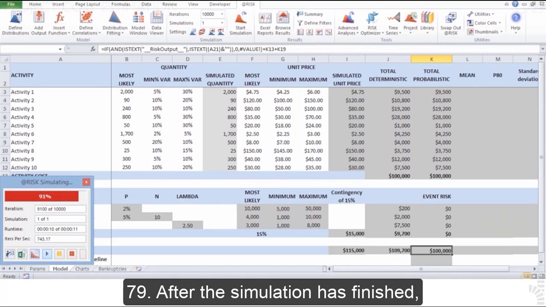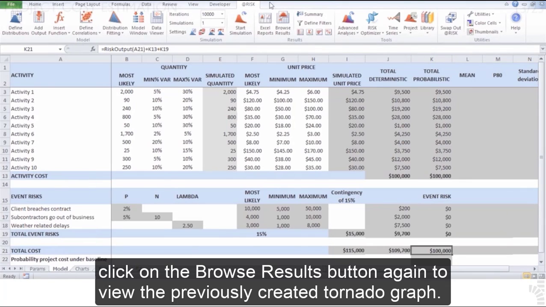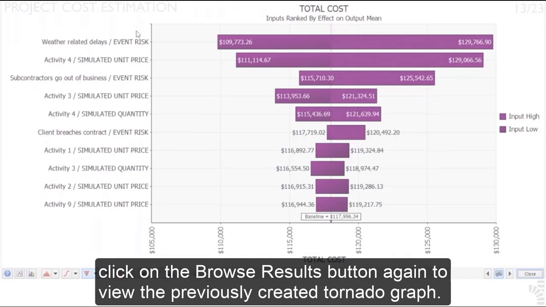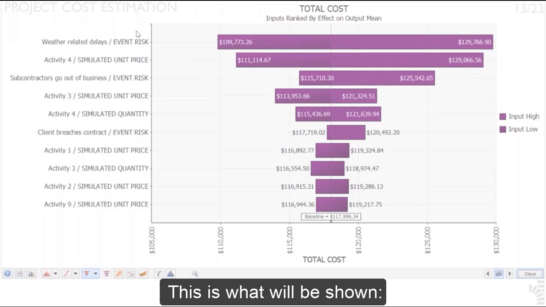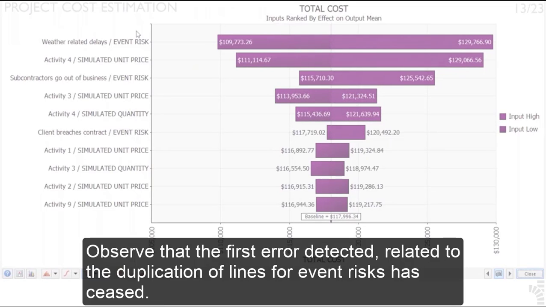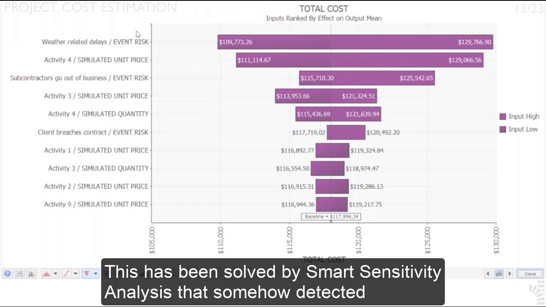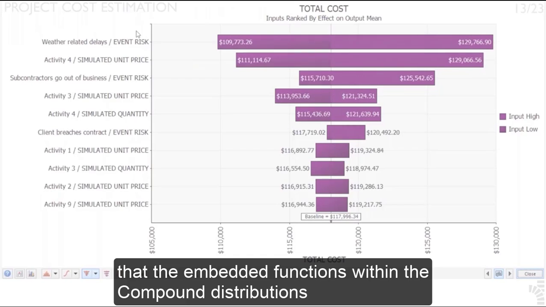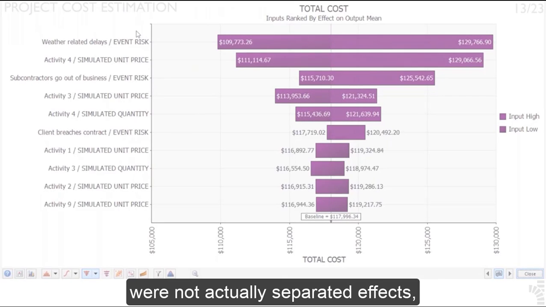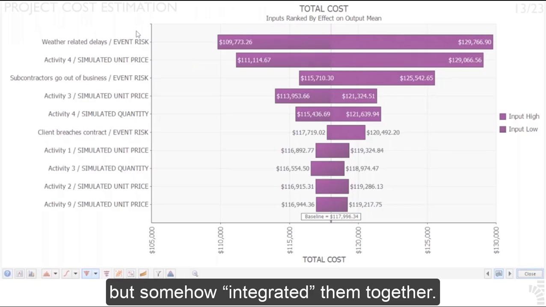79. After the simulation has finished, click on the Browse Results button again to view the previously created tornado graph. This is what will be shown. Observe that the first error detected, related to the duplication of lines for event risks, has ceased. This has been solved by smart sensitivity analysis, which detected that the embedded functions within the compound distributions were not actually separated effects, but integrated them together.